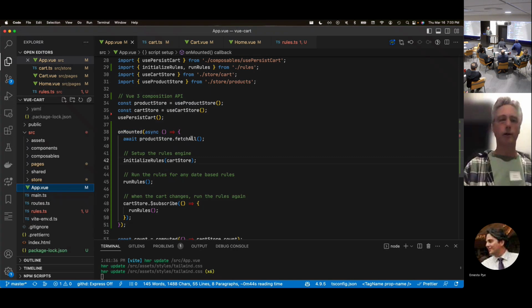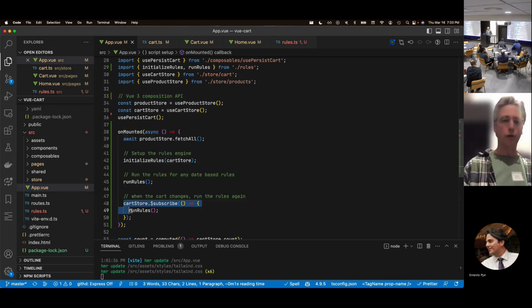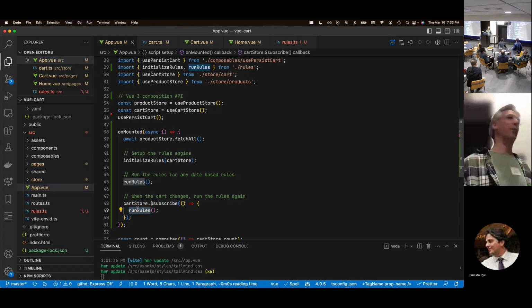So we fetch all the products. We initialize the rules. It needs the cart, so we can know when you're adding and removing stuff, and I'll show you that in a second. And then the interesting feature of Pinia is it has a global subscribe callback on it. So anytime anything happens to the cart, it's going to call this callback. And what am I doing? I'm just going to rerun all my rules and see, oh, did they get a discount? Did they get free shipping? That's how that works. So let's look at the cart.